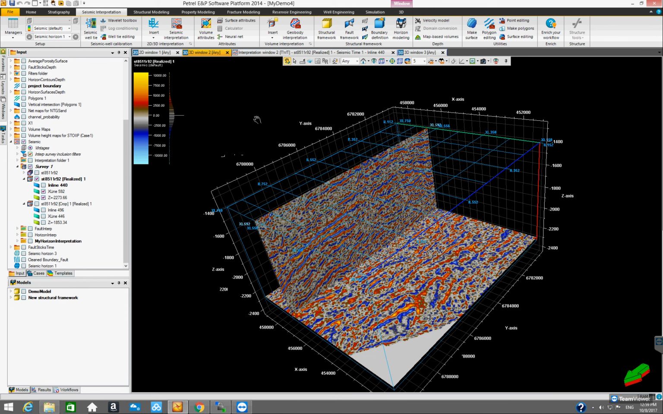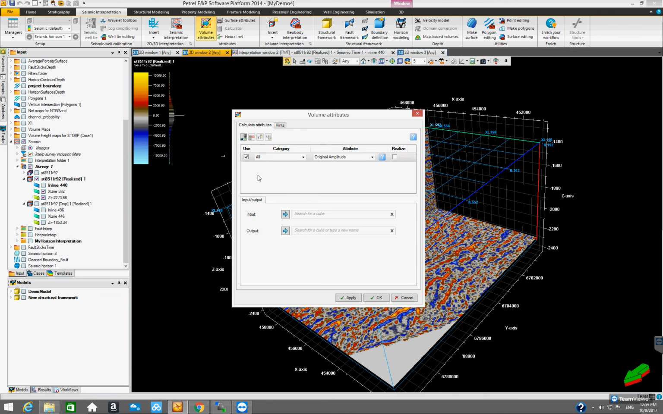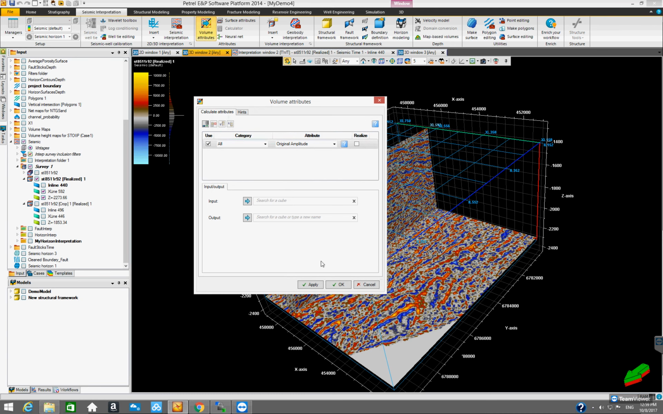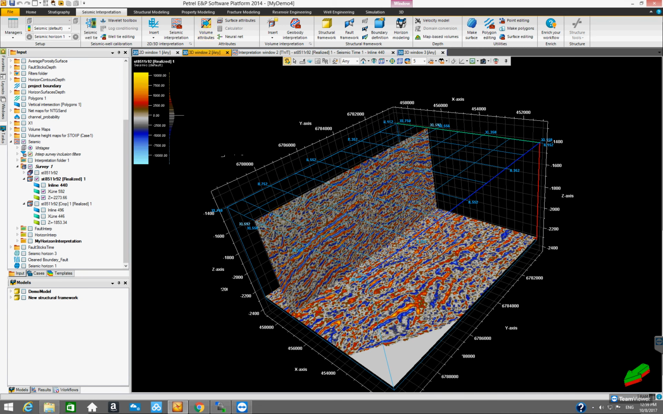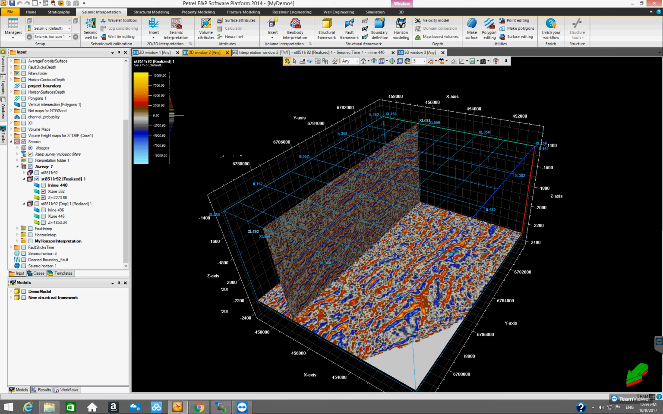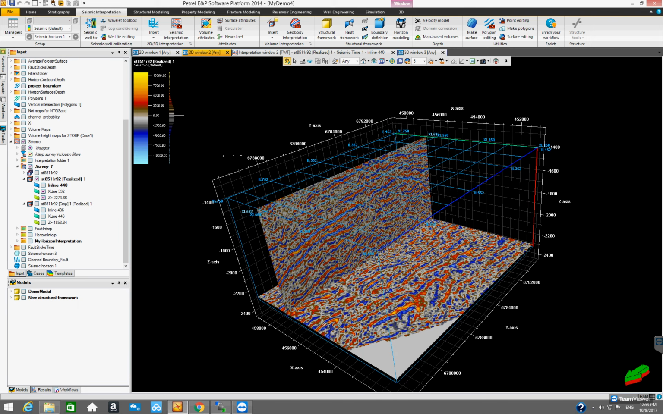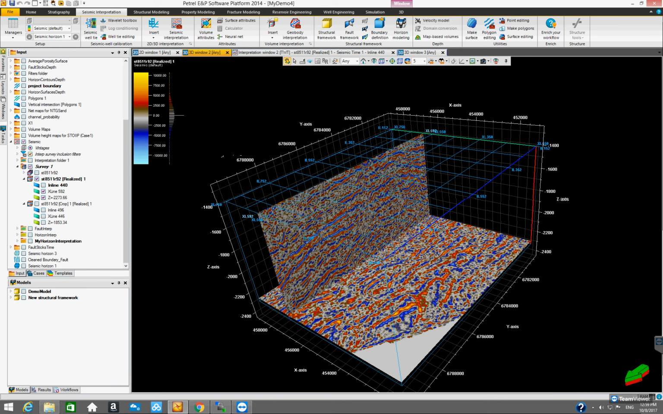So in Petrel, we have two kinds of attributes. One is called volume attributes, which is inside of this particular button. If we click on it, it's going to give us a dialog box for us to pick and create volume attributes. If we use the volume attributes to compute a certain volume, the result is going to look like a cube, just like this seismic volume, but the color is going to display the particular computed attribute instead of the original amplitude.